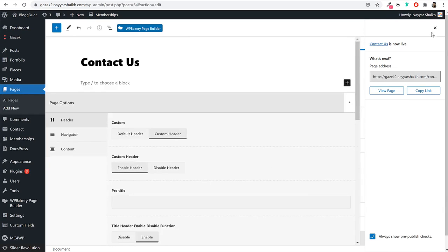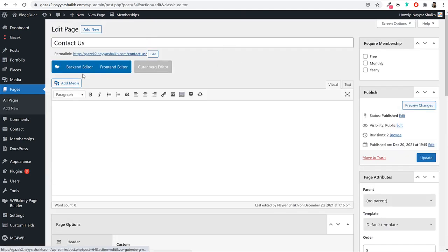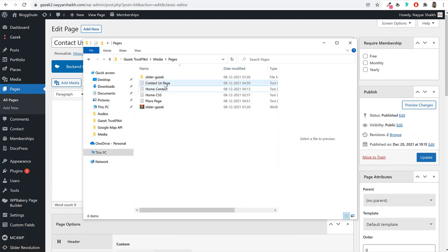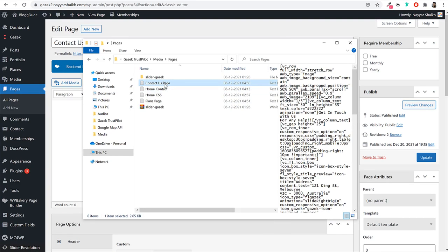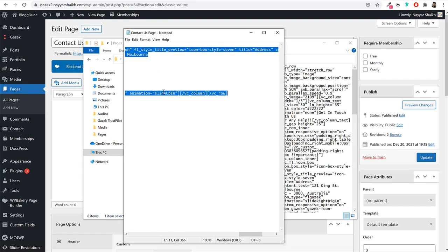Okay. Now again, I want to update this page. Then after that, click on WP Bakery Page Builder. Okay. Now click on Backend Editor. Click on Classic Mode. Now when you click on Classic Mode, again, open the file that you have downloaded and here you will see this contact page file. Open this one. Press Ctrl A. It will select everything. Now press Ctrl C.